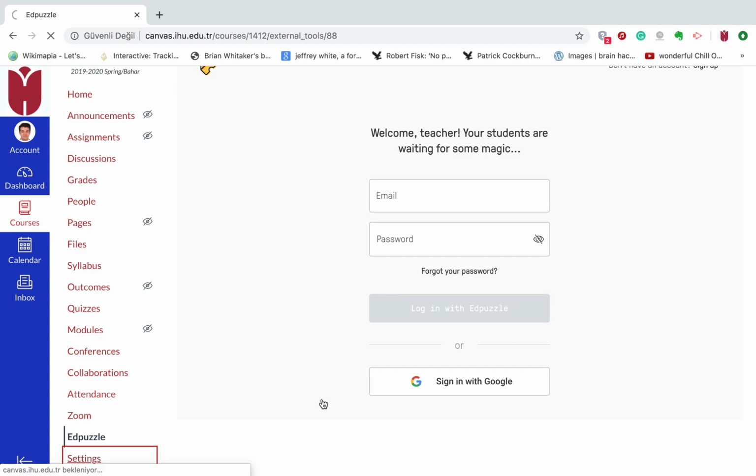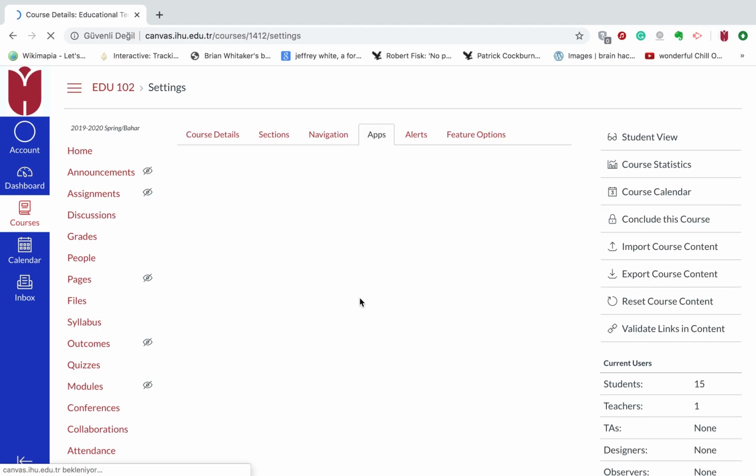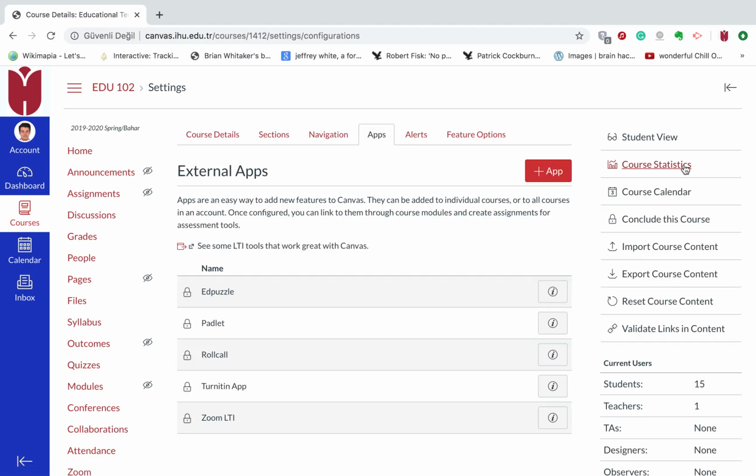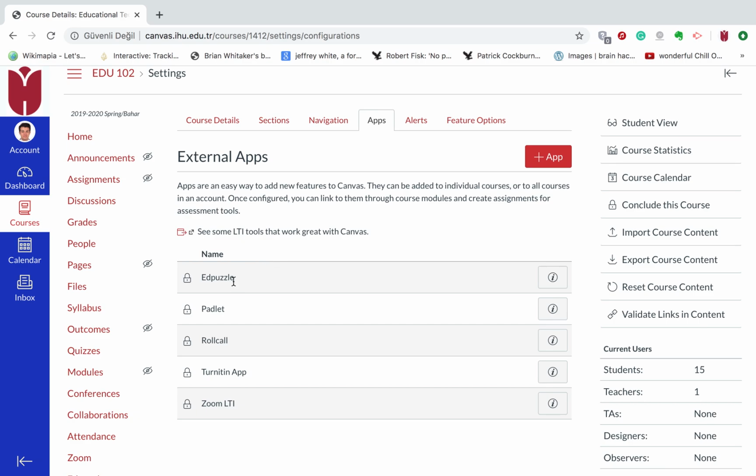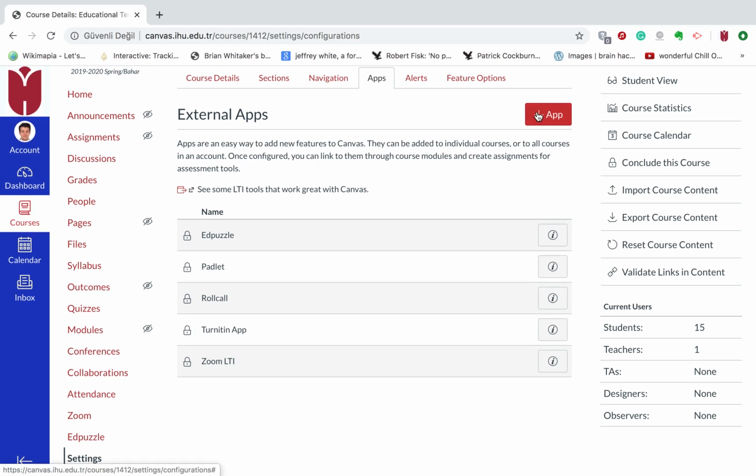In the settings bar, you can see statistics and everything here. Plus, you have the student view. If you click on student view, you will see what students see on your screen to make sure that everything is all right, everything looks well and as you planned. For example, we have incorporated Edpuzzle, Padlet, Roll Call, Turnitin app, Zoom, etc. You can add more apps here.